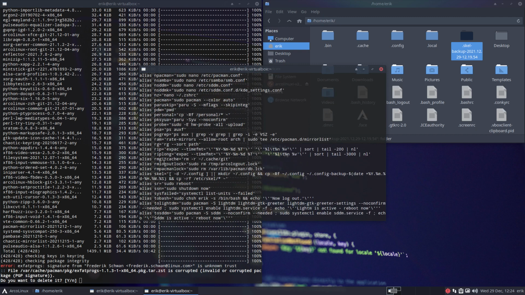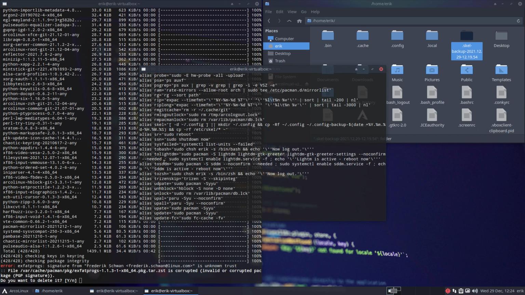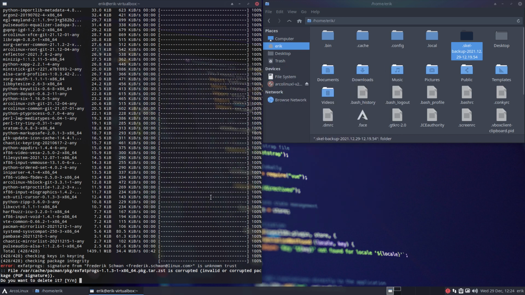And there is also new stuff, and the new stuff is RAM, rate mirrors. It's a long line that just says RAM, rate mirrors, rate ArcoLinux mirrors, RAM. All options, all choices, and you choose. And then we get this.